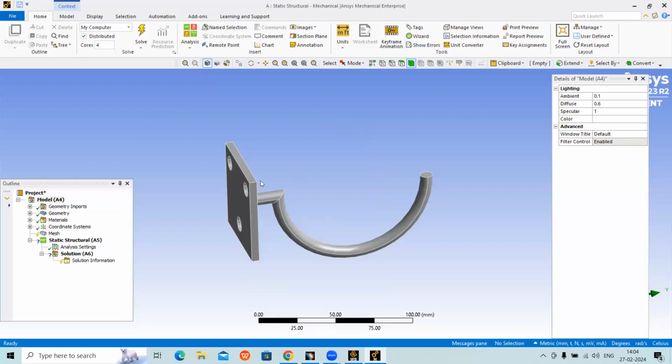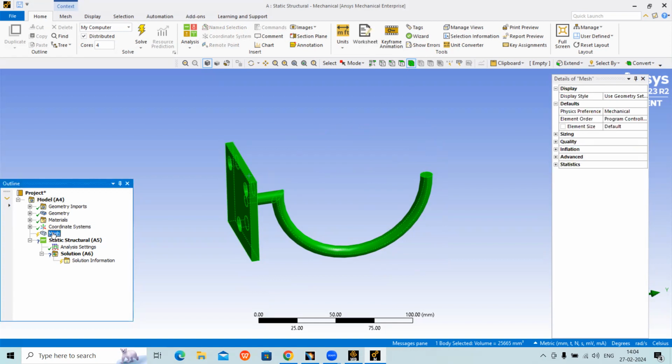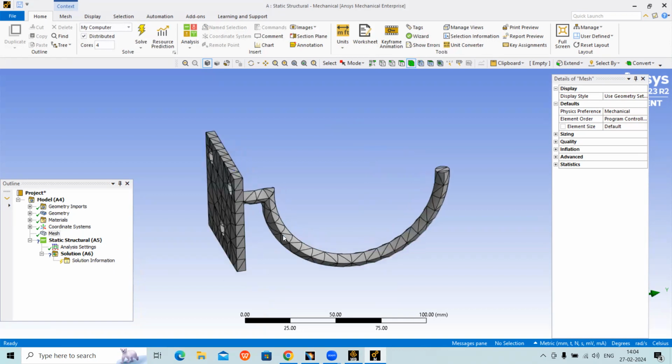The object is there. Just select that object with the help of the object type, mesh. Just right-click and generate the mesh. So meshing is done, but the meshing size is a bit high.